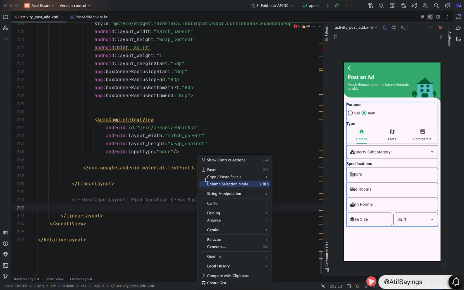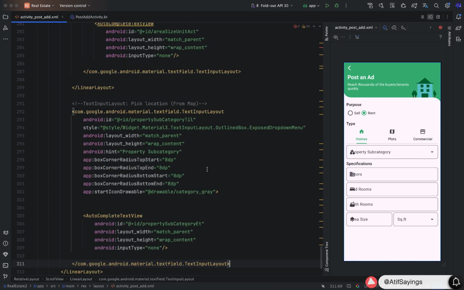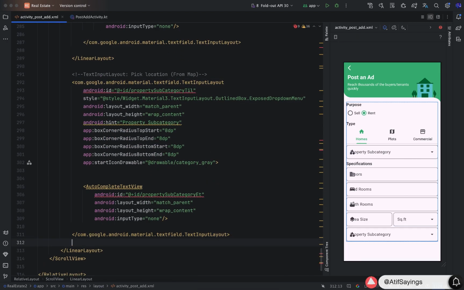After pasting the code, we will change the ID of this text input layout since user need to choose the location. So ID will be location text input layout. We also need to change the hint. Hint will be location. After that, we need to change the icon from start of this text input layout.